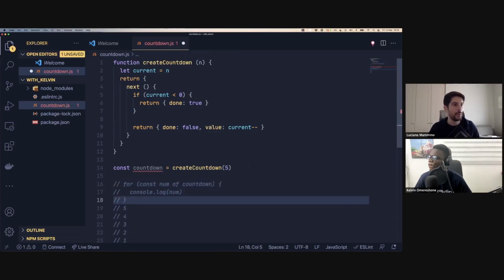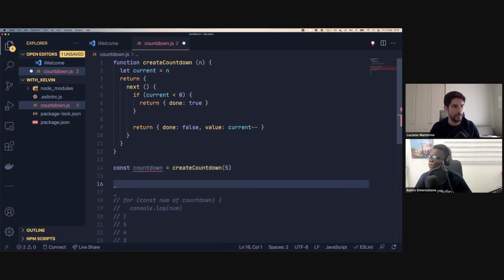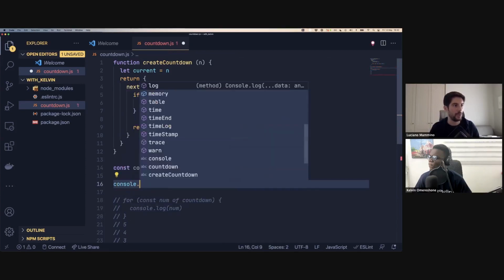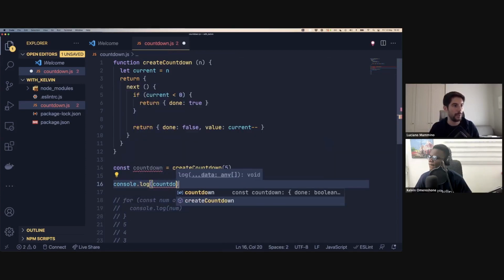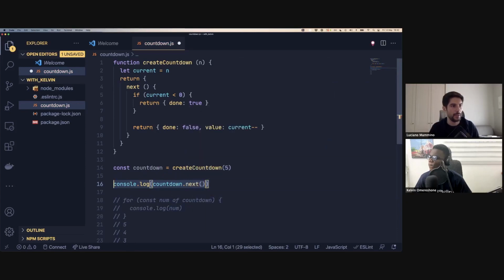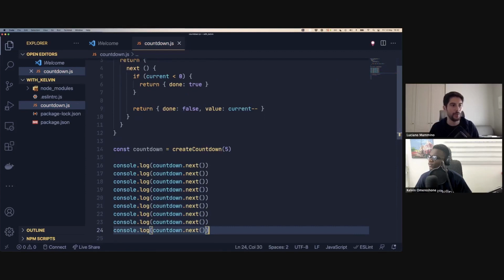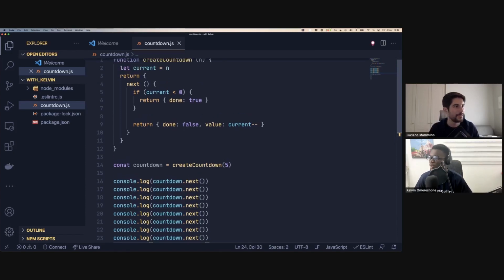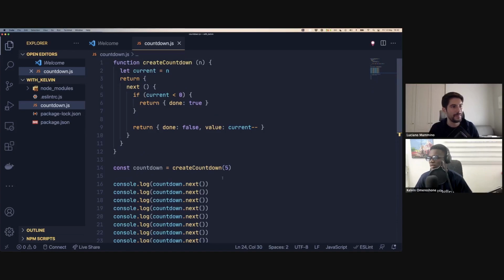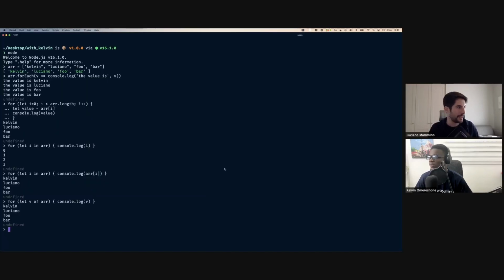But what we can do is something like this. We could say console log countdown.next and do this a number of times, right? And we want to see what happens. Do you want to take a guess what happens the first time? What do we see? Okay, well, minus, I guess we're going to have 5. And 4. Okay, let's run this code and let's see what happens.